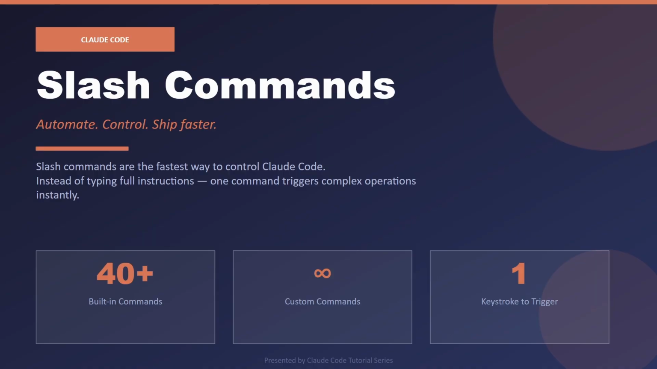Today we are going to deep dive into one of the most powerful features of Claude Code, which is slash commands. Now, if you've been using Claude Code and only know a few commands like slash help or slash clear, you are leaving a ton of productivity on the table. By the end of the video, you'll know some very important commands and when to use them, and even how to build a command of your own. So let's get right into it.